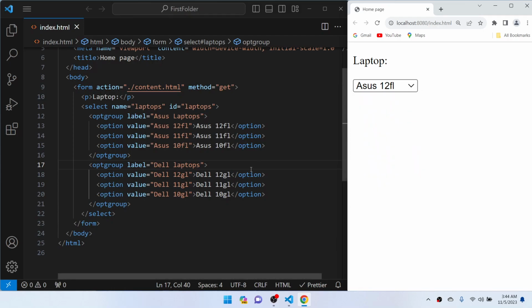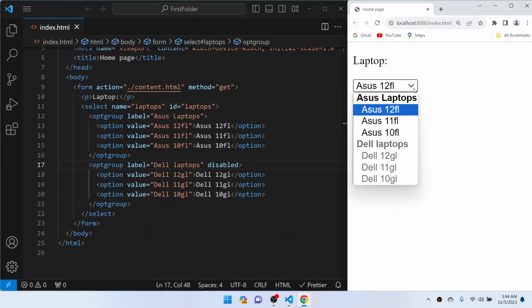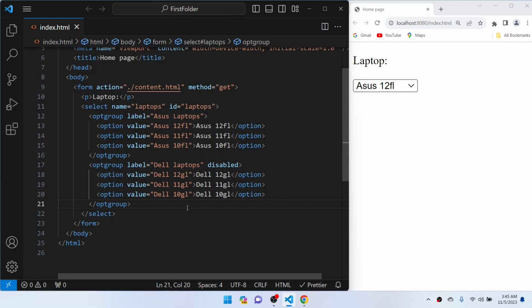Let's say it is an online shop and the Dell laptops are not available at this moment, so you can use the disabled attribute. Save the file. You can see user can't select these options to buy these laptops. So this option group tag might be very useful in some use cases.